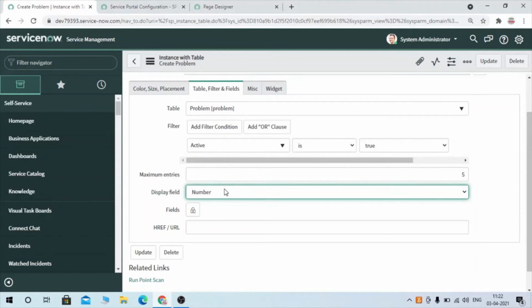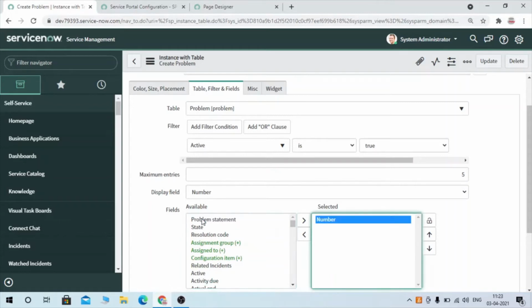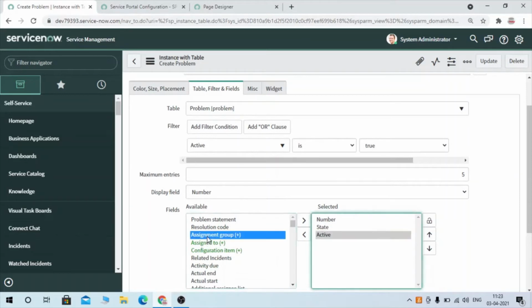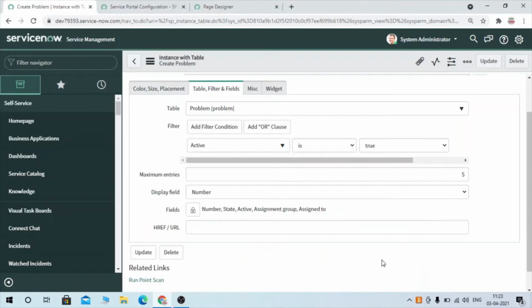Display field, number. And if you want to map any field, you can do that. Okay, you have to select and you can see the fields. So I want to see number field, state, active, assignment group, and assigned to. So our record will be showing as number, state. Let's see how it looks.